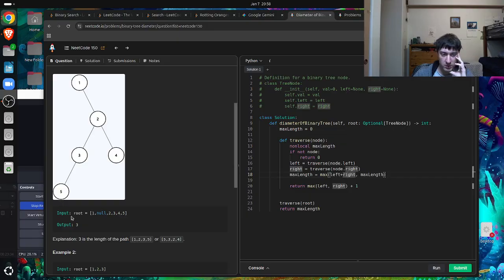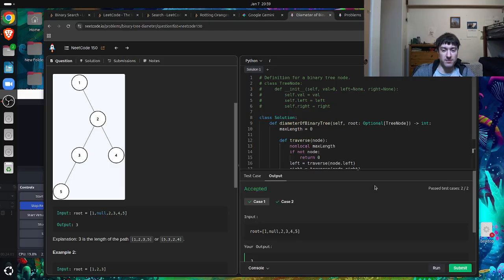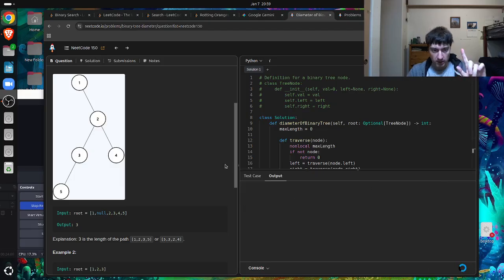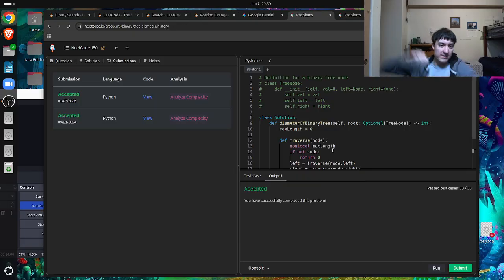So this is going to give me the height here of my left, which will be 2, and then the height here, which will also be 2. So I add 4, which is correct, and then I save that as max length. Then I come up here and I say, hey, I added 1 extra. Is that right? Maybe. Let's see. Hey, accepted! Okay, awesome.